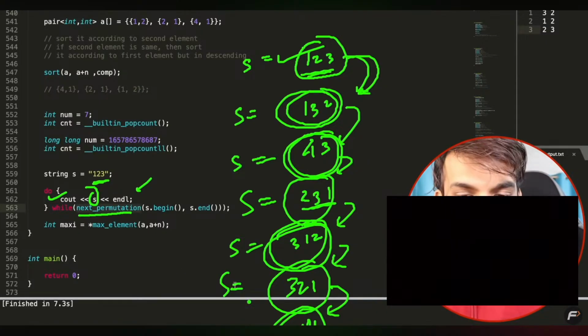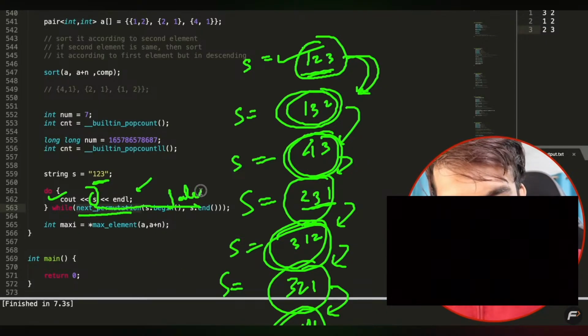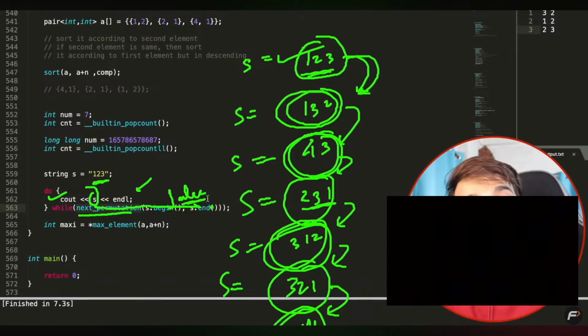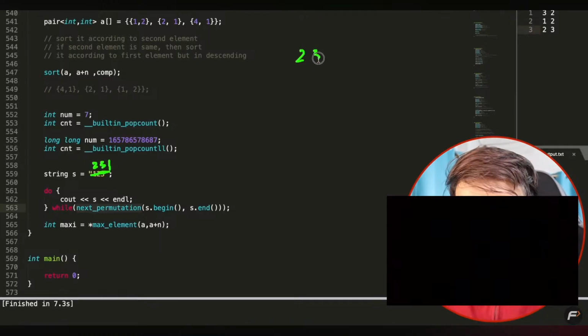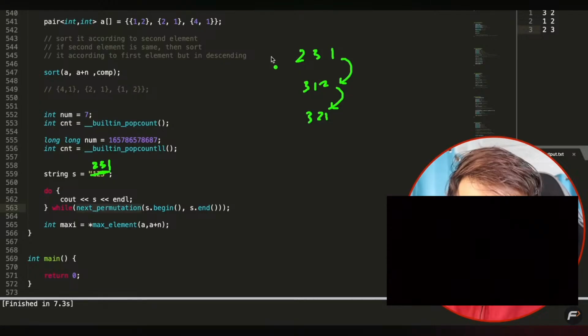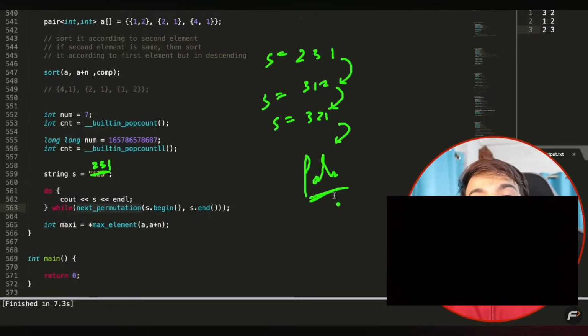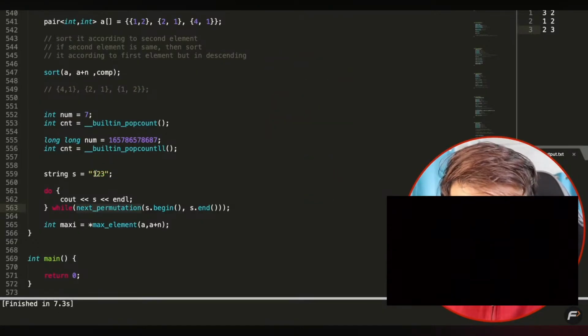Right after this, it says no more permutations. It returns a false. If there are no more permutations, it returns a false. And if it returns a false, the while loop breaks. And this is how you can print all permutations of a string. Here's a catch. What if the string was 231? Then it would have started from 231, and the next permutation of 231 is 312, and the next is 321. So it would have just printed this, then this, then this, and right after this, no permutations. So it's very important that if you want to print all the permutations, you start from the sorted guy.